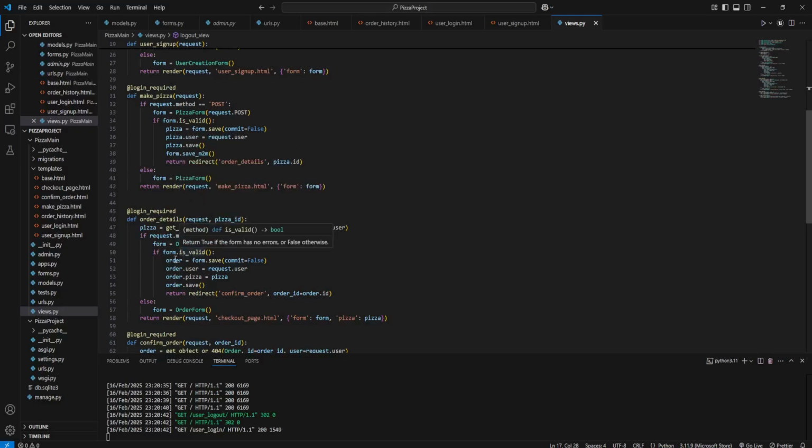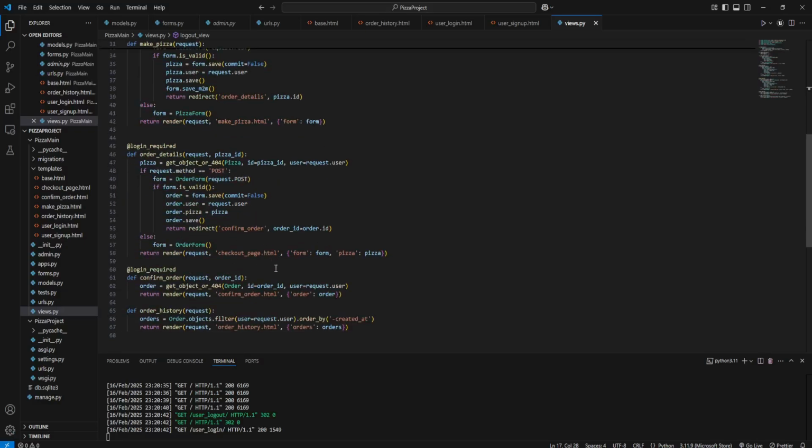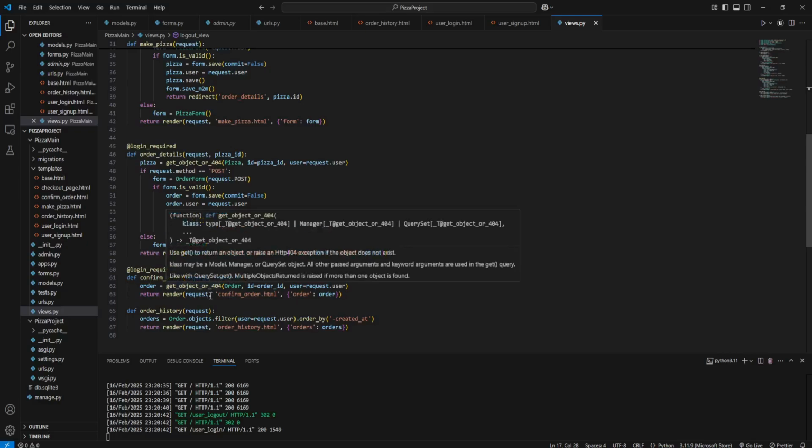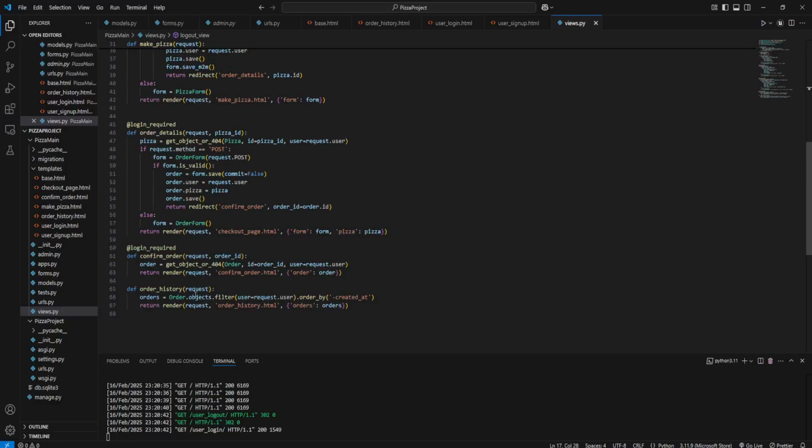And then if it's valid, it saves it, links it all to the user, and links it to the pizza as well. It saves it, and then it brings them to the confirmation page. And if they're confirmed, it checks again whether the object is valid, and then it brings up the confirmation page with all the details of the pizza they ordered and where it's going. Then this checks the order history.